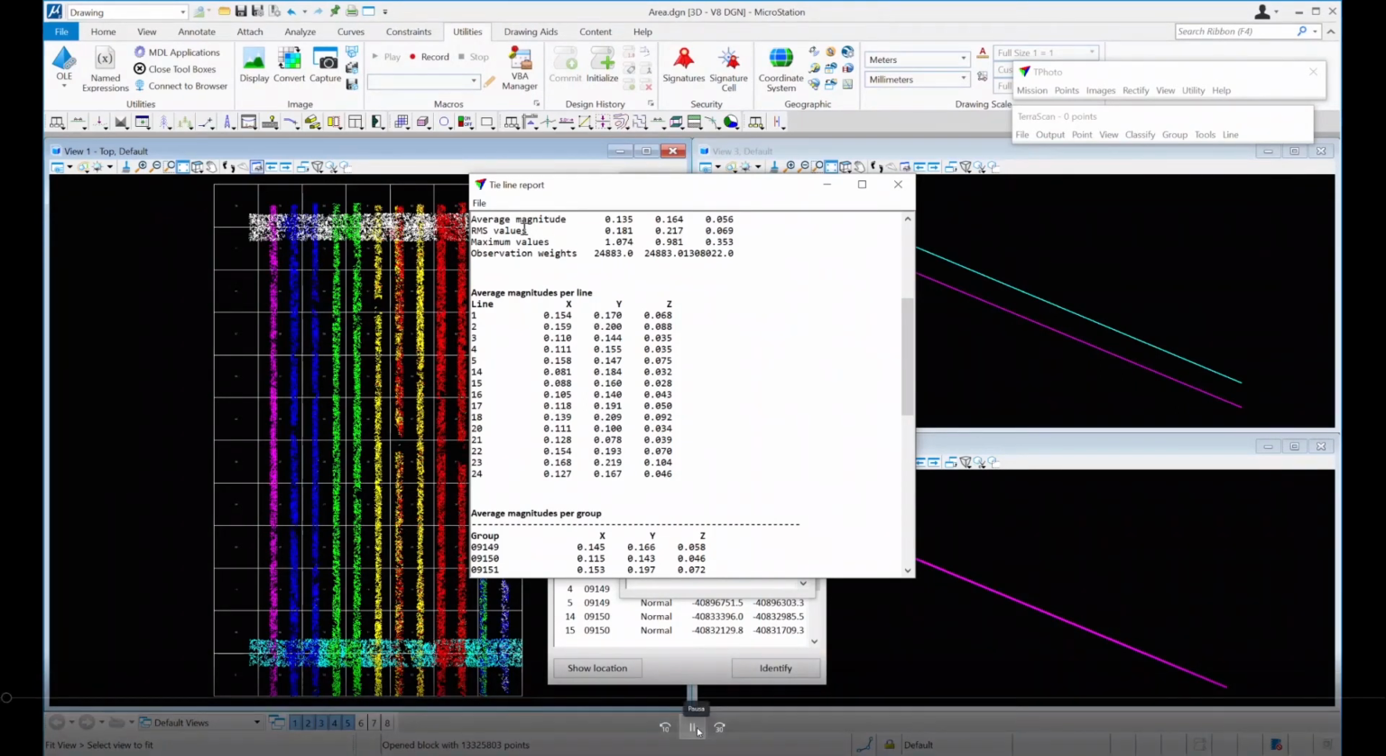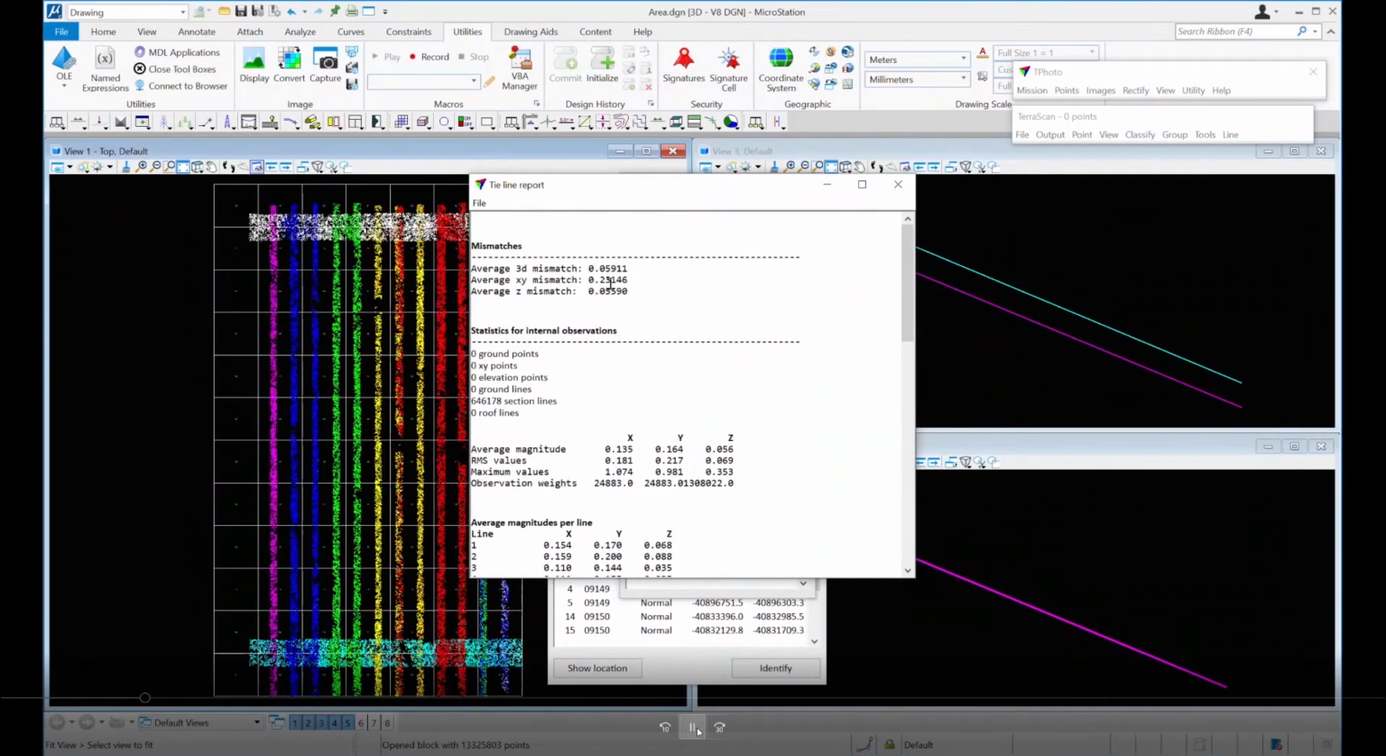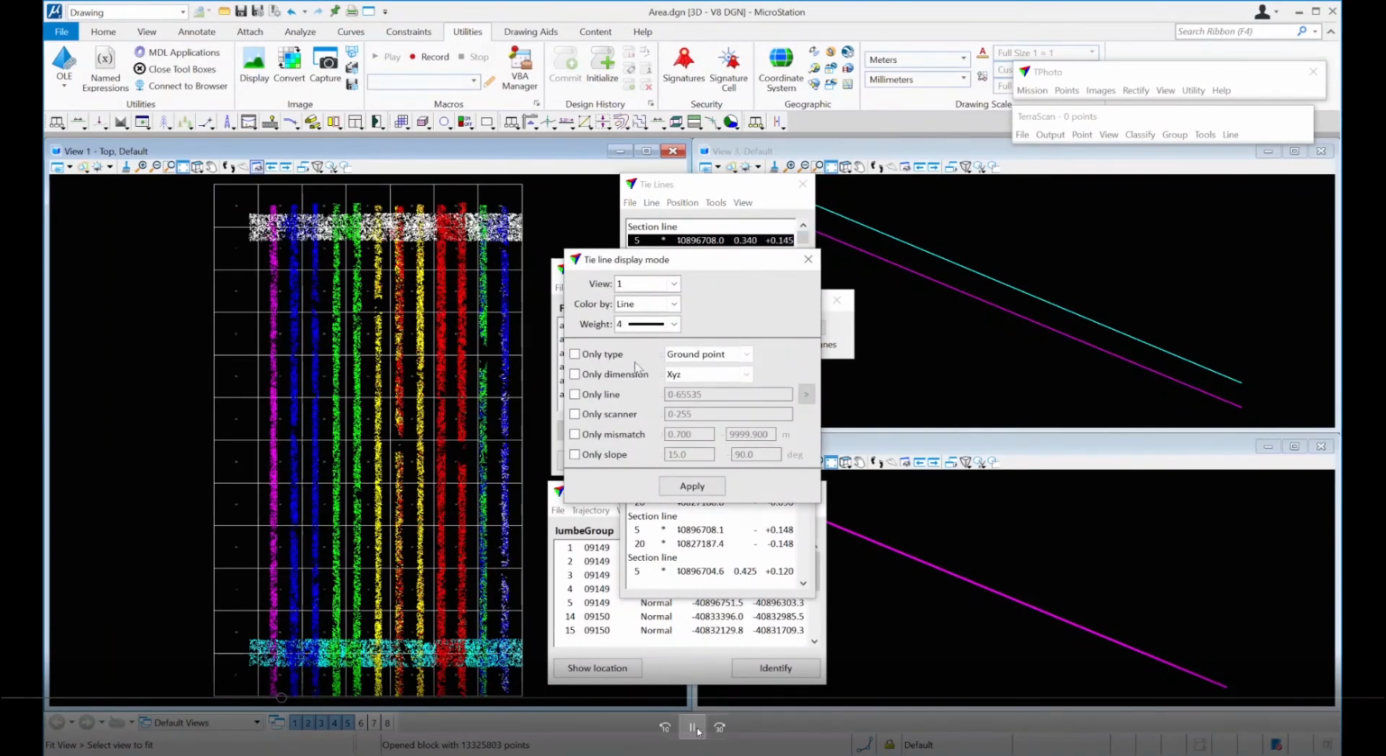In general, you have a mismatch with about 20 centimeters in XY and 7 centimeters in elevation in RMS, and the average mismatch is about 23 centimeters in XY and 5 centimeters in elevation. You could save that report, but I will just close it, and I will go to the display mode setting.